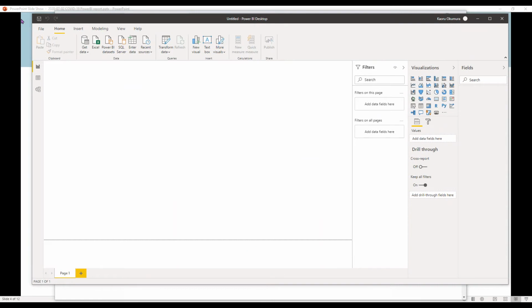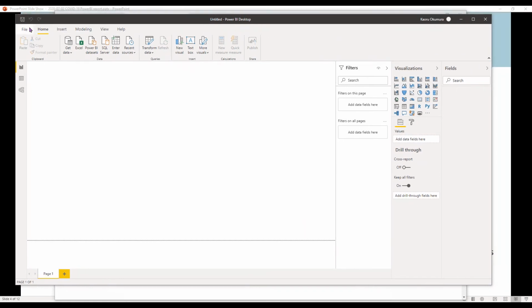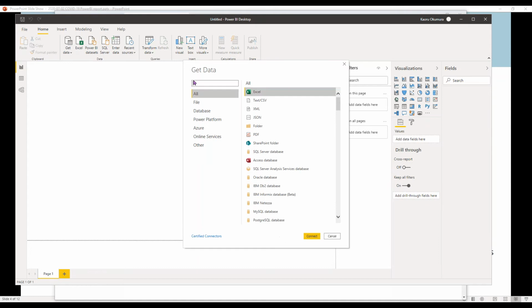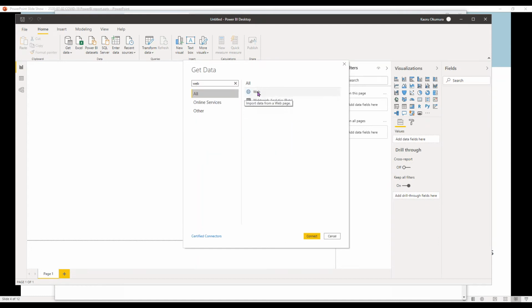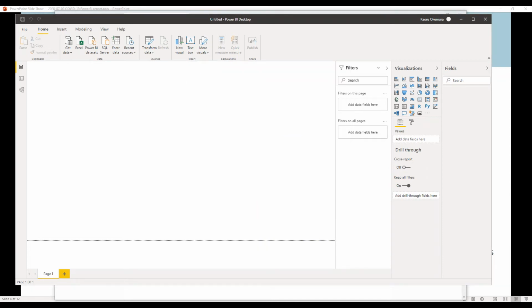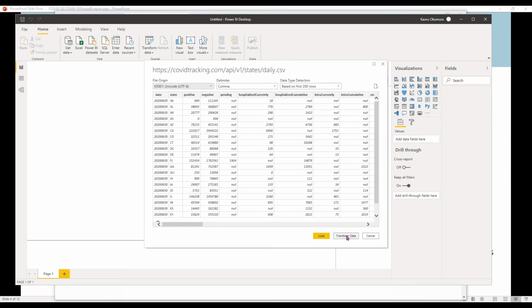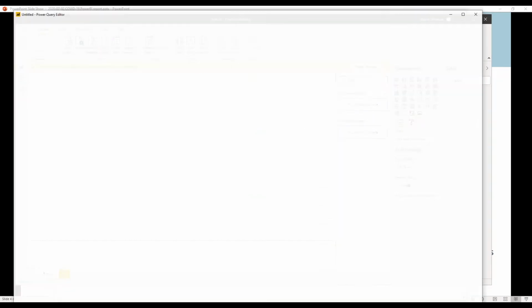This is my Power BI Desktop. It is free for you to download from the Microsoft site. The first thing I will do is get data from the web. This is CSV data, the state-based data on COVID-19. Then I will transform the data for preparation.